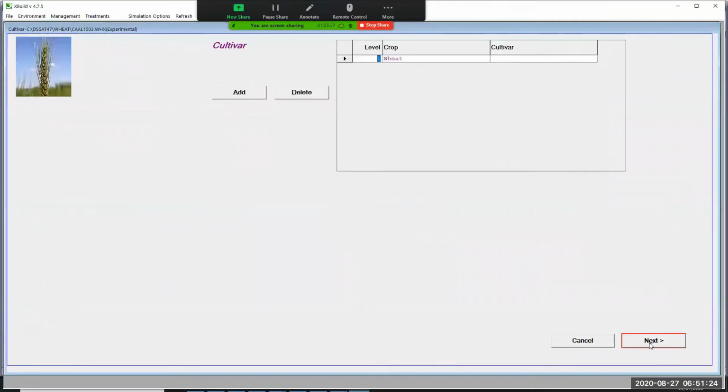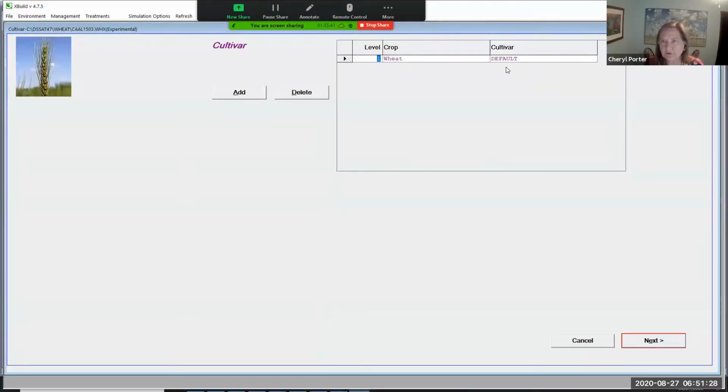And I'm going to give it the same, I used default last time. I'm going to use the default cultivar again.